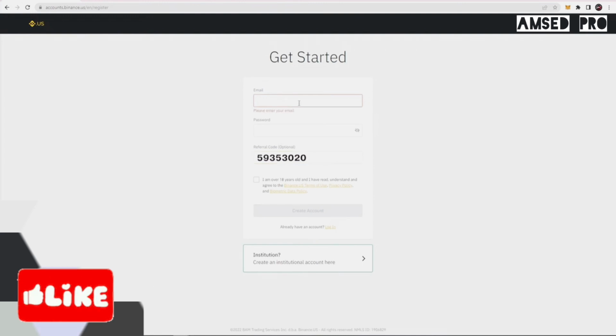So obviously to get started, you're going to go ahead and type in the email address that you're using. And again, I always recommend having a separate email address that you use specifically for all your crypto stuff. That way it doesn't get mixed up with all of your other personal or work things. Create a password. Obviously you want to make sure that this password is very strong because you don't want anyone hacking into your account and getting access to your cryptocurrency.